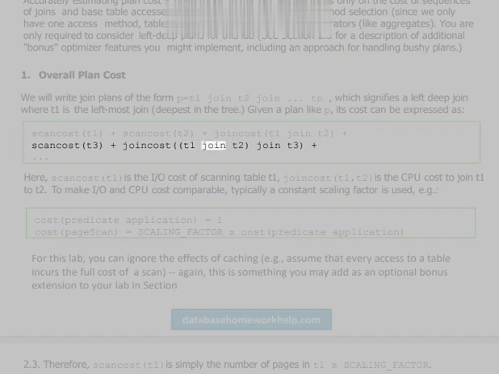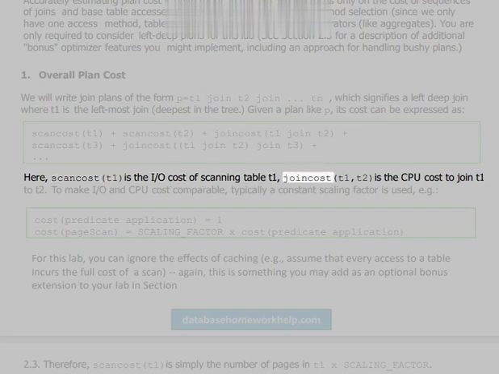Scan cost(T1) plus scan cost(T2) plus join cost(T1 join T2) plus scan cost(T3) plus join cost((T1 join T2) join T3) plus... Here, scan cost(T1) is the I/O cost of scanning table T1, and join cost(T1, T2) is the CPU cost to join T1 to T2.